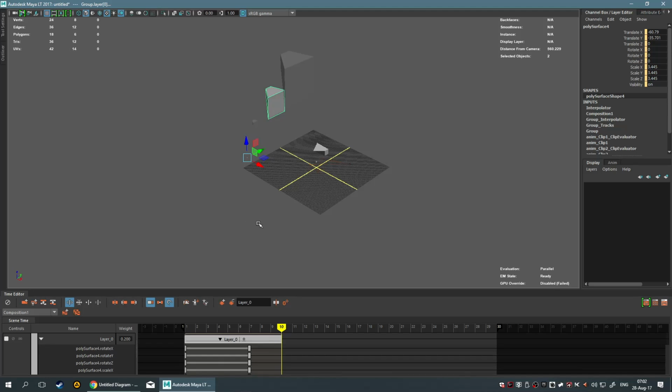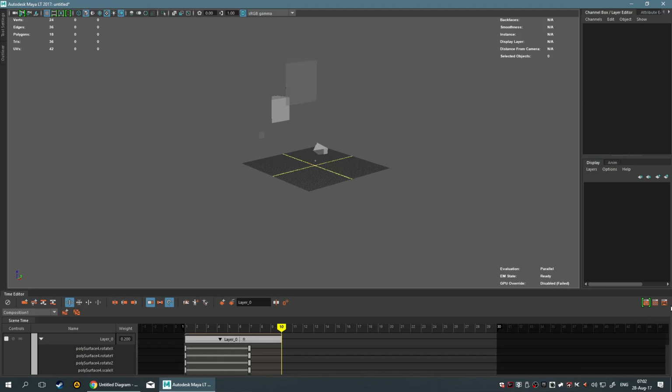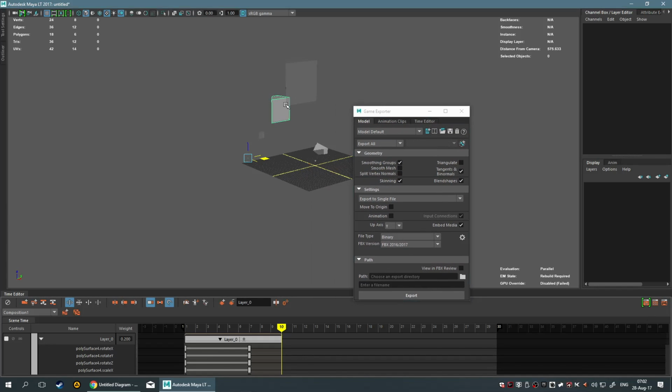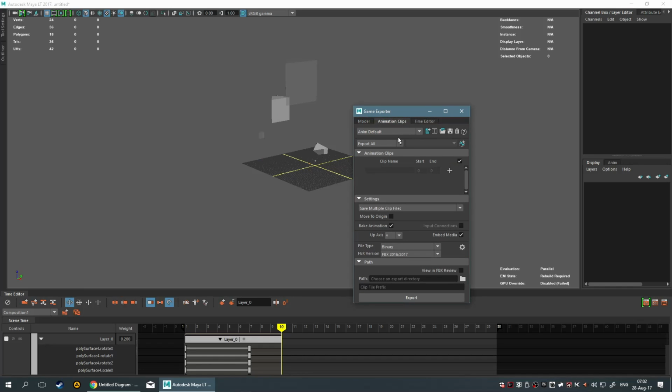And once you're done, obviously you go ahead and open your game exporter, right? You select your particular object, or if you have an object set from here, so you set it up from export all, either from the selection or from the set of your objects.